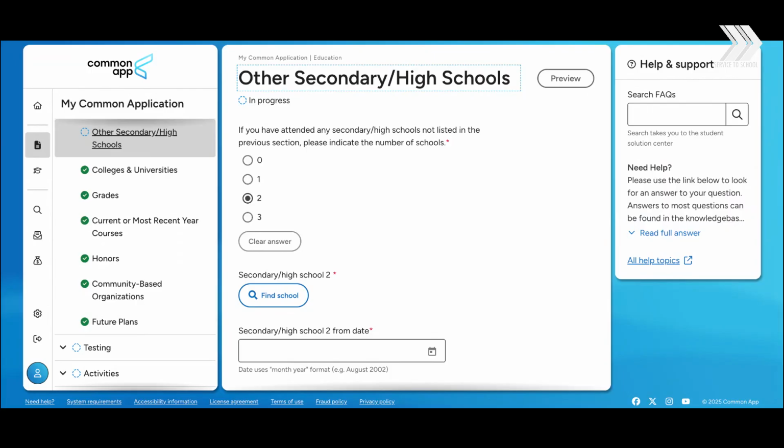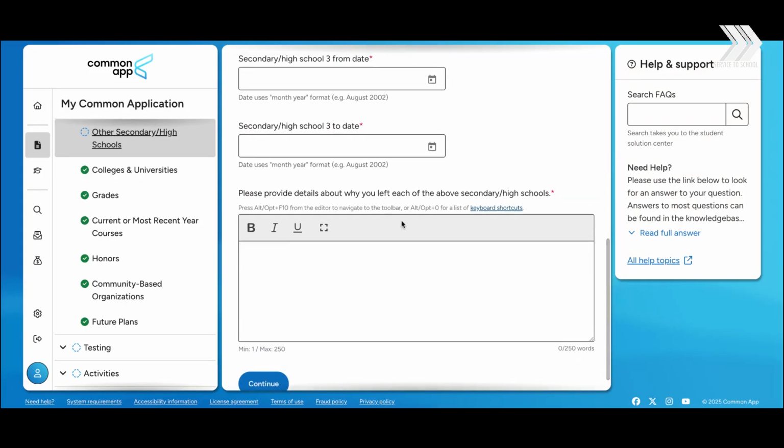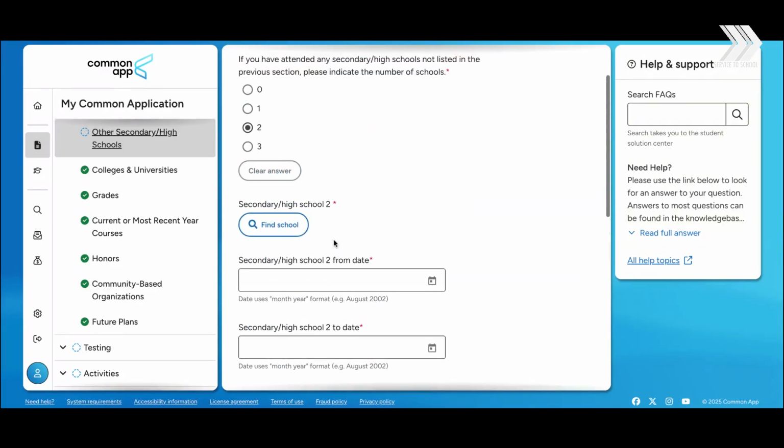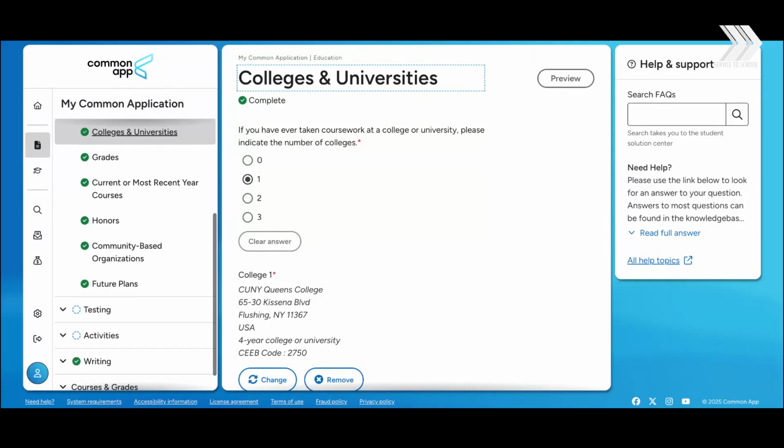And this is where you'll put any other schools that you've attended. So like I said, if you've left one high school and then started at another, you can put in your secondary high school, and then why you left. Usually for reasons like moving. That's probably the most common reason people leave high schools in the middle of their progression.